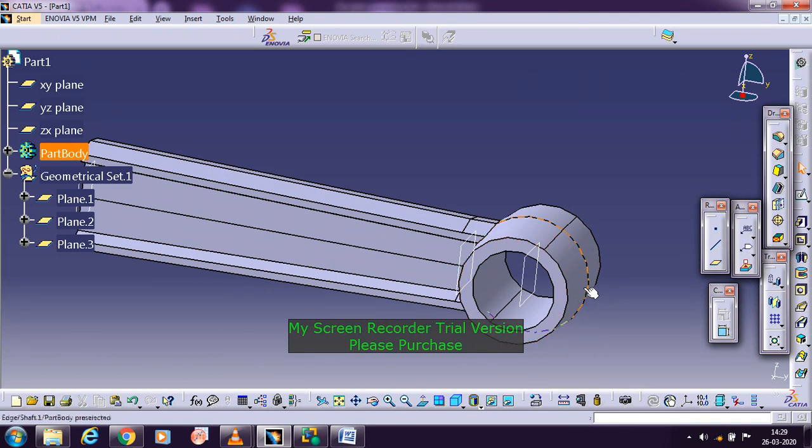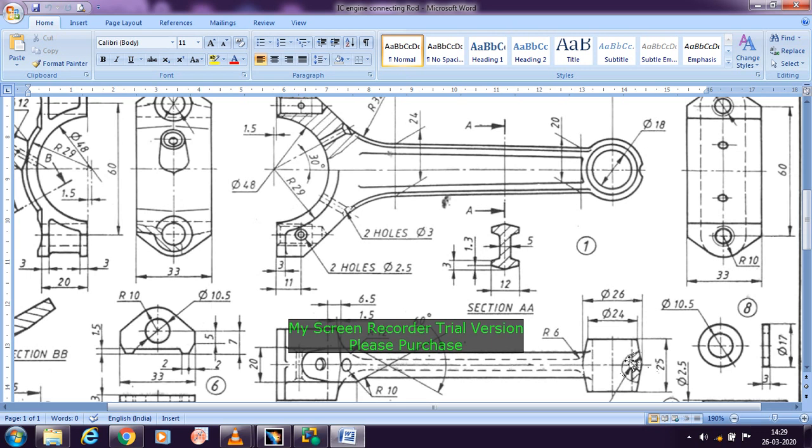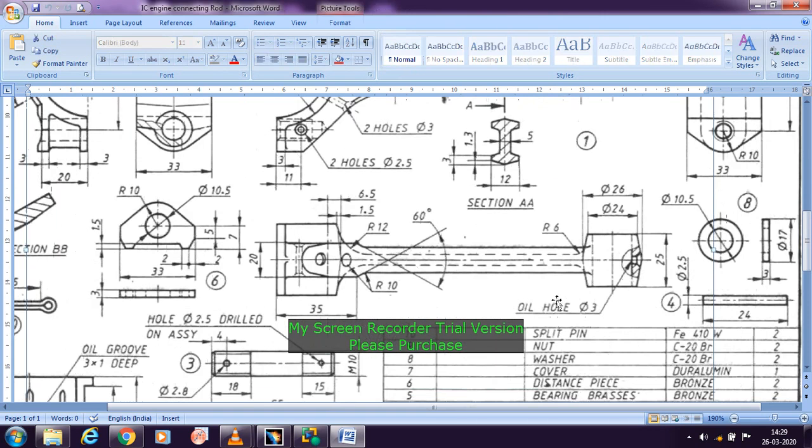Now there is still something which is left out. You can see here there is a countersink hole. There is a countersink hole which you can find here. For this the detail is given. It's an oil hole. It's a simple hole, an oil hole with a diameter of 3 mm here.